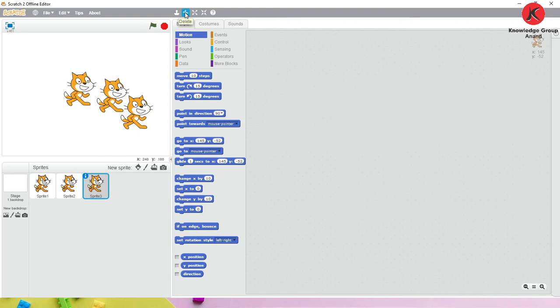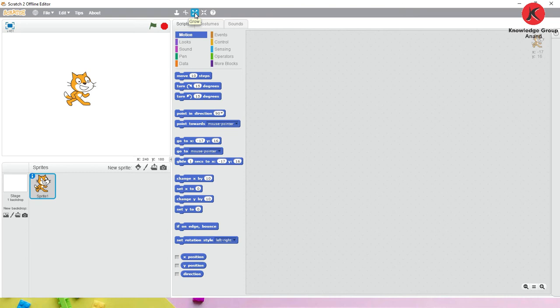This is called delete. The scissor icon is used to delete a sprite. Click here, then click on the particular sprite, so it will be deleted like this. The next one is grow, which increases the size of the sprite. Select it and click on the particular sprite, so it will increase the size like this. And shrink means it will decrease the size of the sprite.